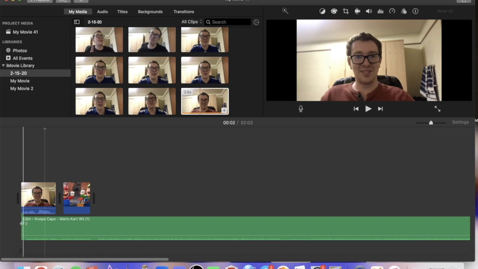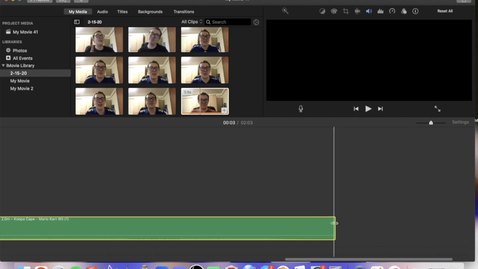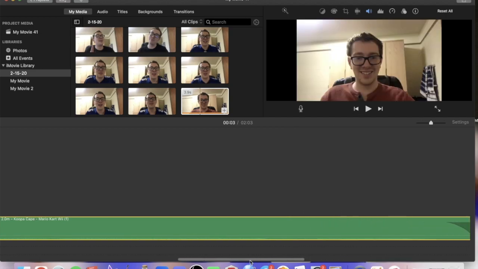But let's also say you want a fade in for the music. What you would do is click the green arrow here. You can get a fade in of about 3 seconds, and you can sort of hear the music start to get gradually louder with that. Or you can do a fade out by clicking this arrow here and dragging it back that way.